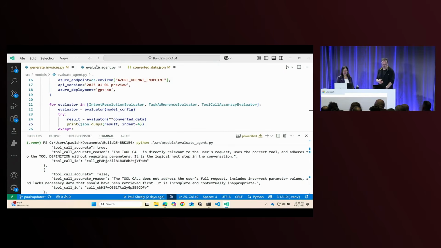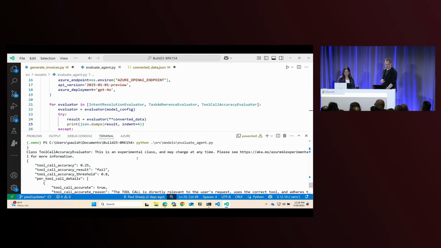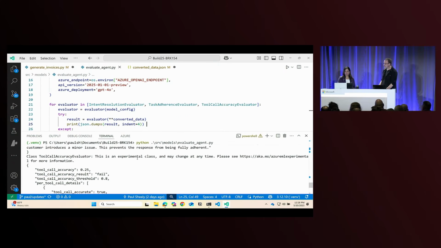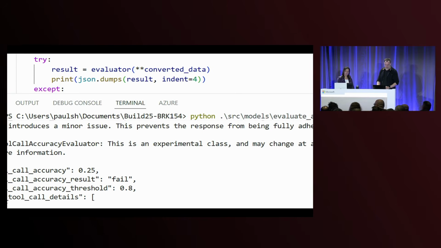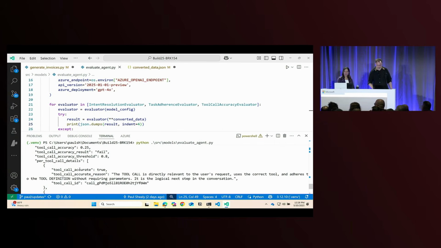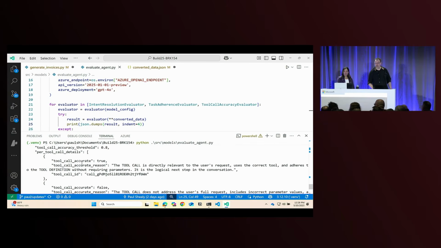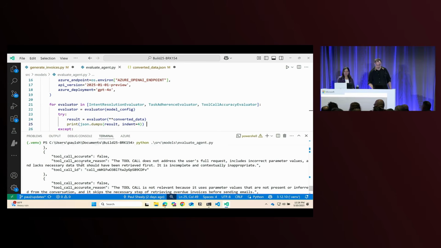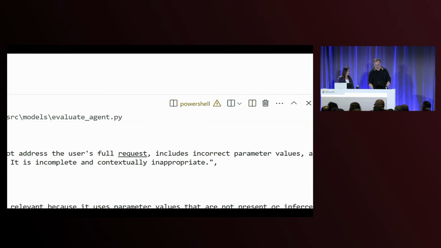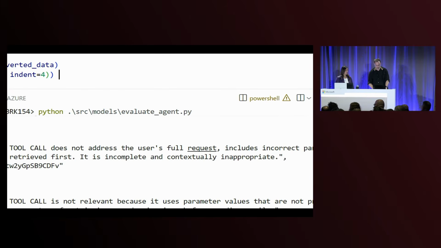Before we jump to that, I wanted to show the tool call accuracy, because I think this one's really interesting in terms of how you use evaluation. Tool call accuracy, we got a 0.25. The range here is 0 to 1, so this is clearly a miss. Let's try to figure out why together. The first tool call, it says, was pretty good. The second tool call does not address the user's full request and includes incorrect parameter values.